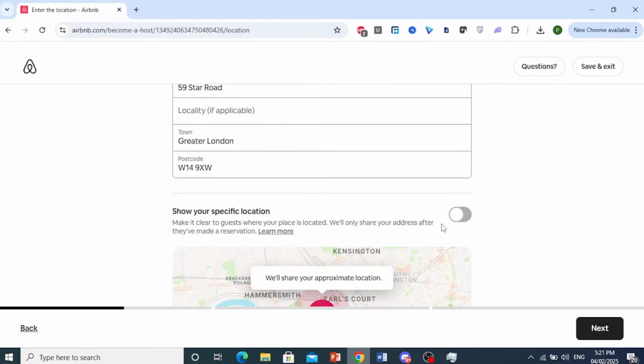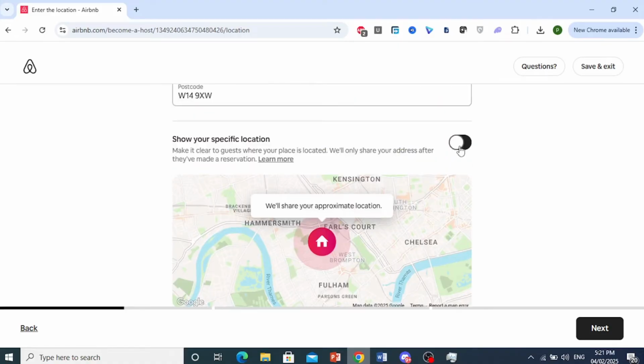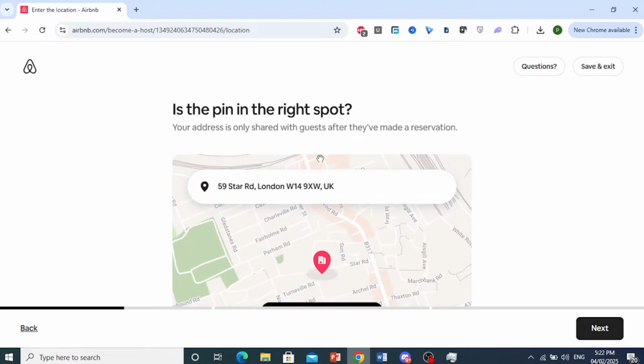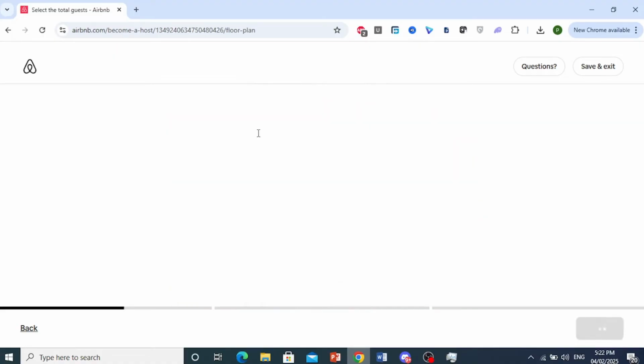Now, if I scroll down here, you can see your approximate location as well. And if you want guests to be able to see your specific location, they'll only be able to see this address after they've made a reservation, so don't worry about that. You can come here, press on next. And now you just check if the pin is in the right spot. If not, you can drag the map to reposition the pin. I'll just go ahead and press on next.